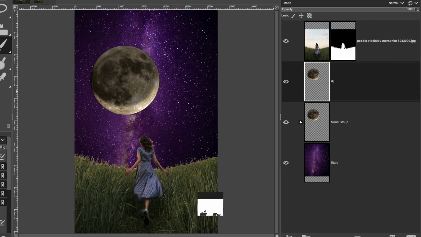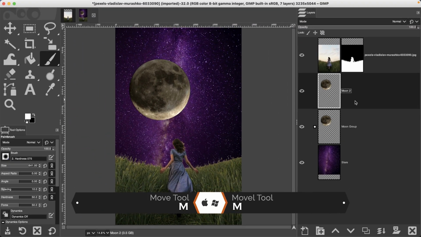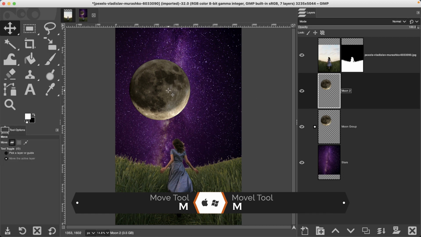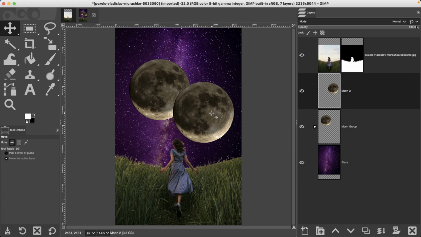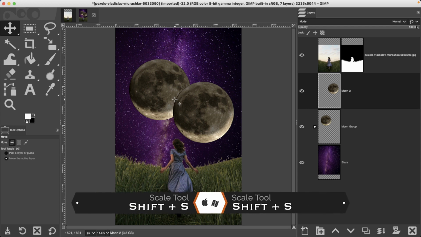All right, I'm going to call this Moon 2. And let's grab our move tool and move it over. All right, so it's a little bit too big. I don't want it that big. I want it to be smaller and further away from this moon. And we're going to adjust the contrast to give the illusion that it is further away.